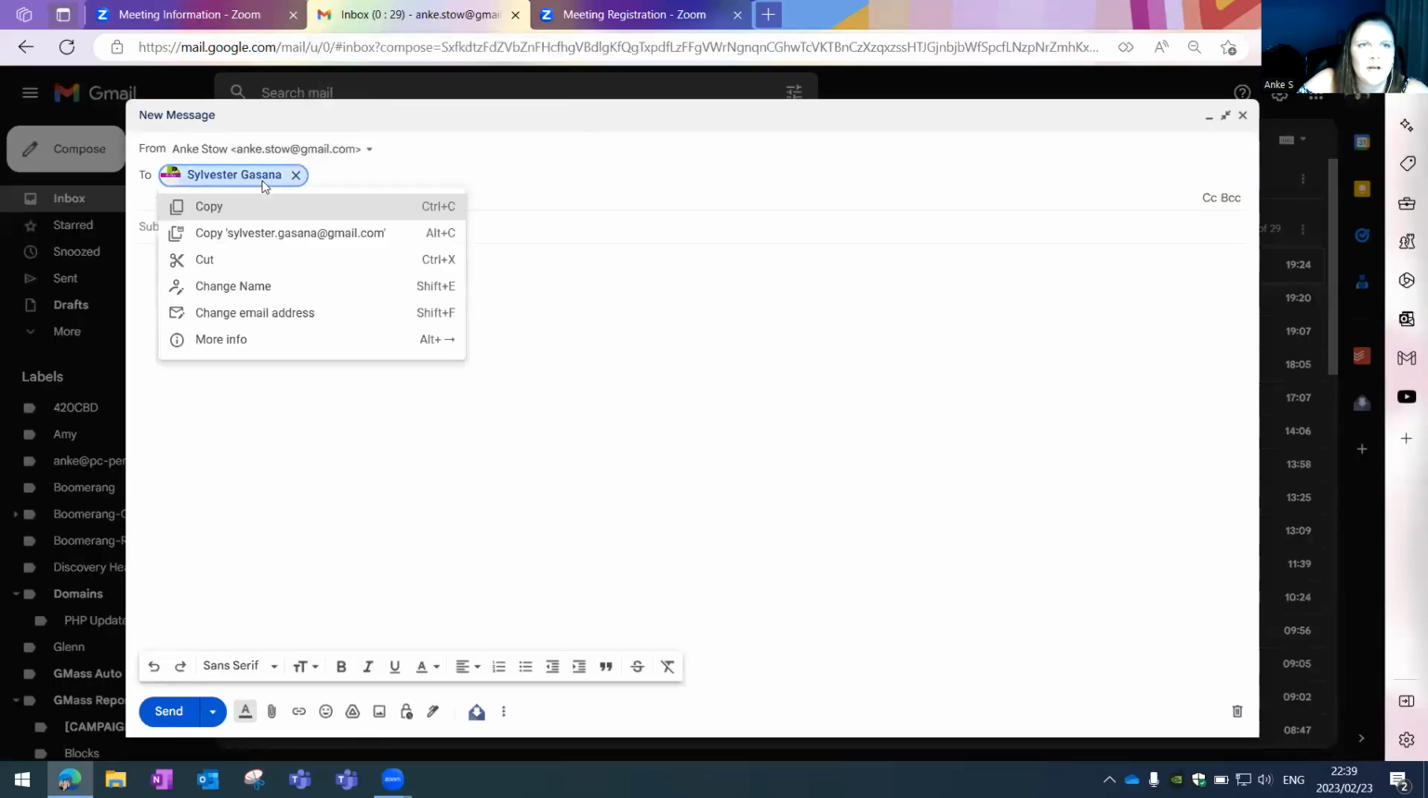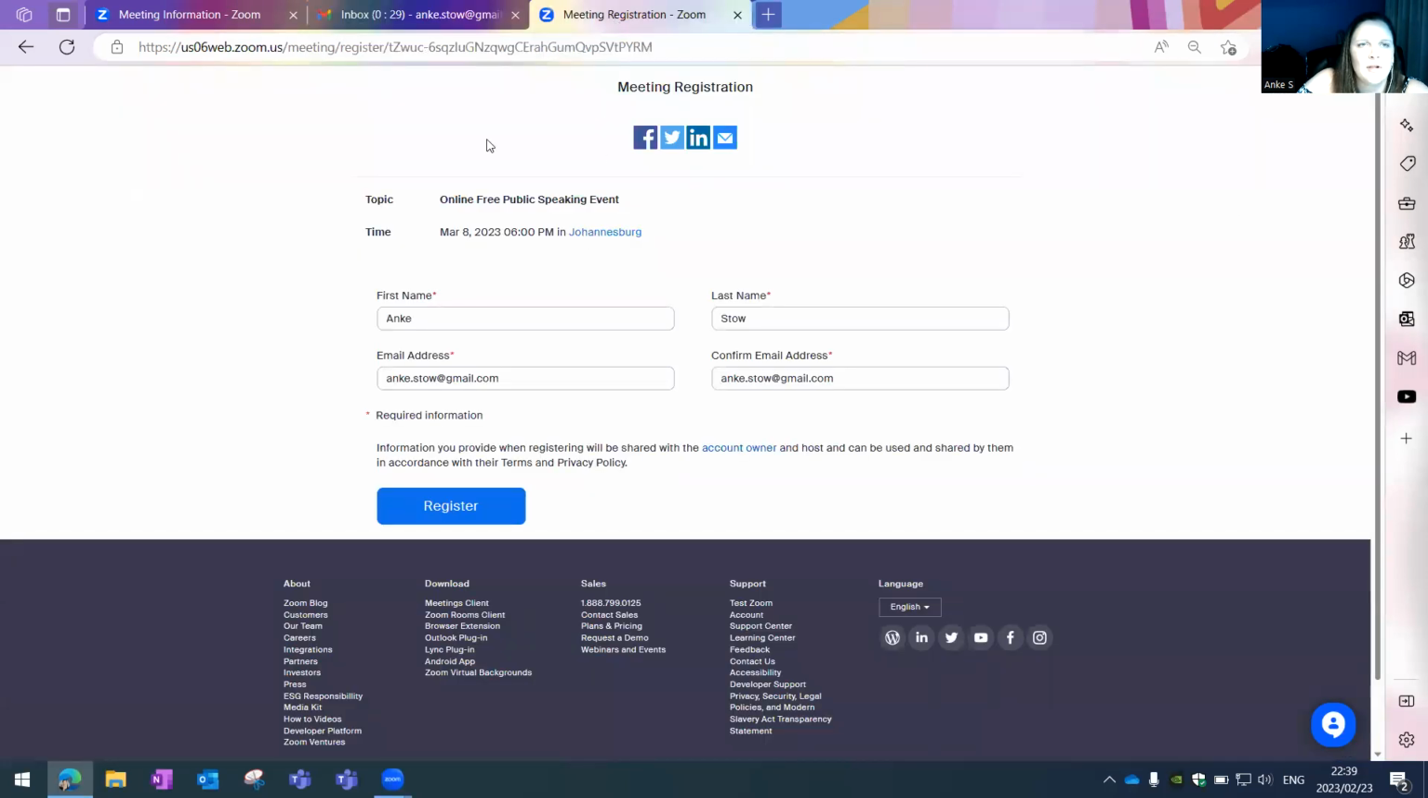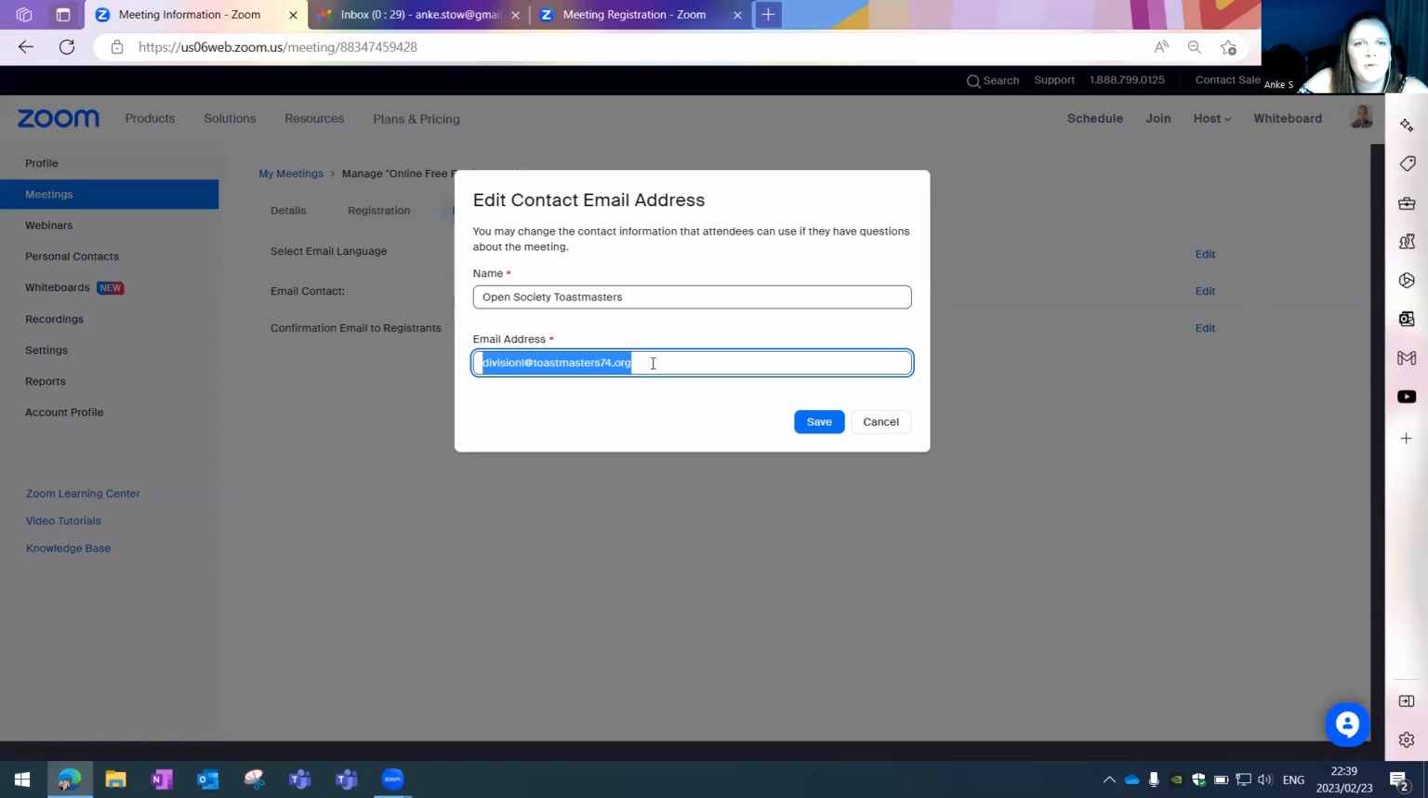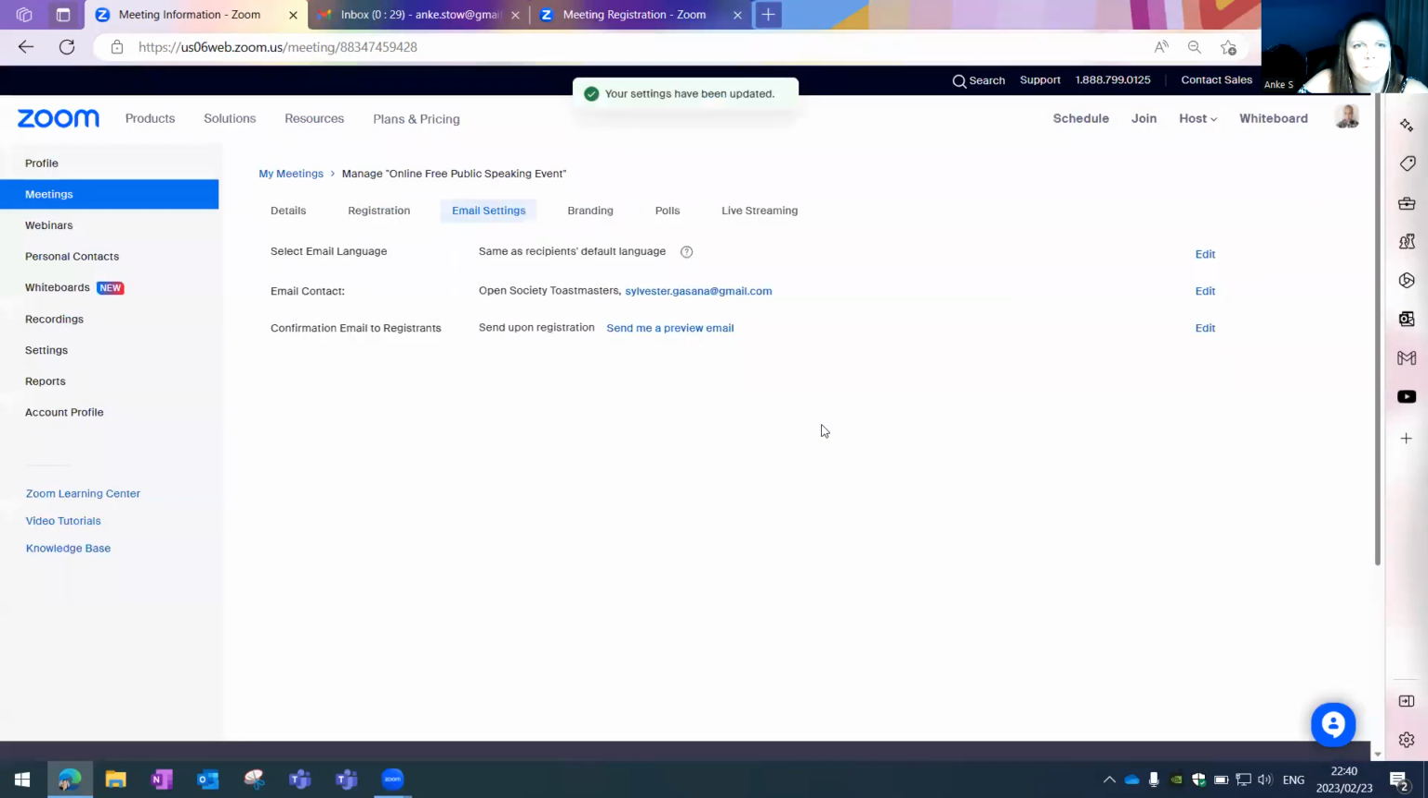And you want it to look like they got it from you, so that if they reply, that email comes back to you. So I'm putting your email address in here and putting the from name as Open Society Toastmasters, and then I'm going to click Save. Okay. That's about it for now.